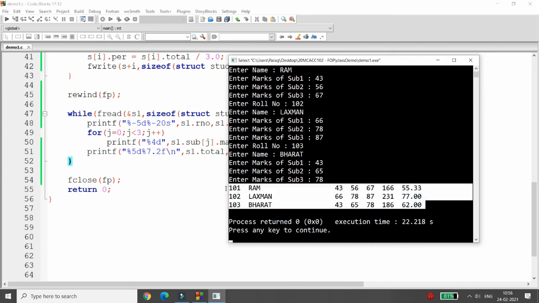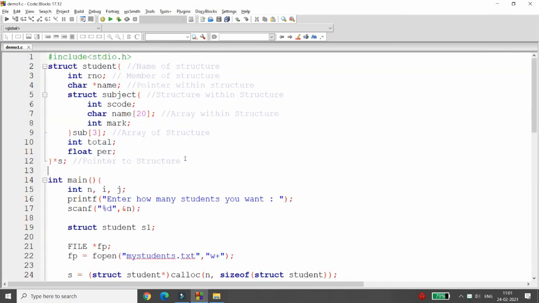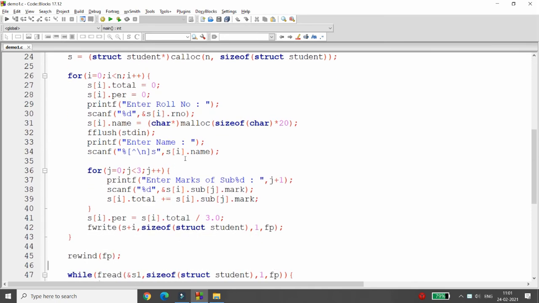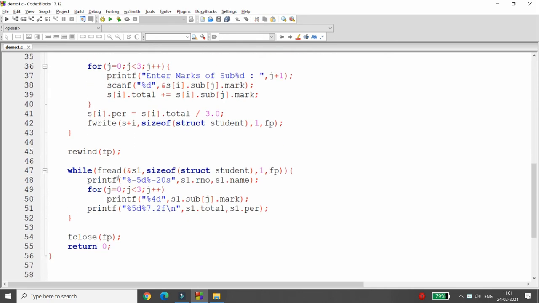What is the wonderful benefit? The wonderful benefit is my data is stored into the file and it is retrieved from the file. So this is the way you can use fread and fwrite. You can use fwrite to write the structure or pointer to structure in a file like this, and you can read the structure using fread, and you can write the structure using fwrite.